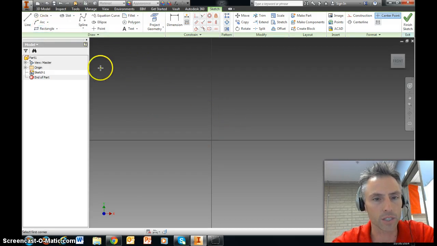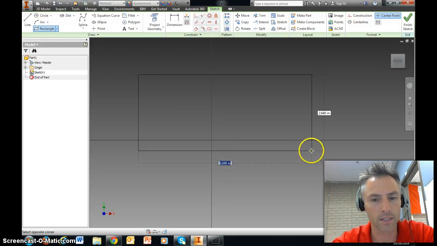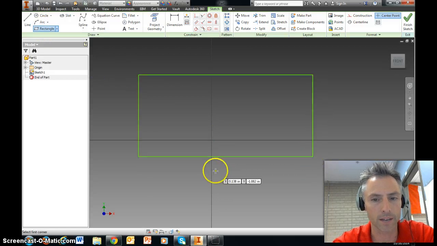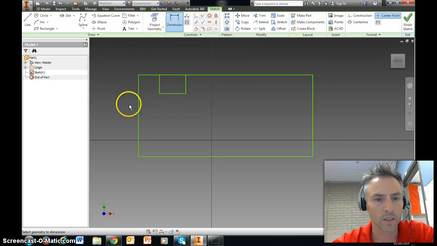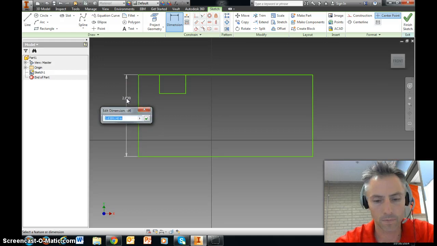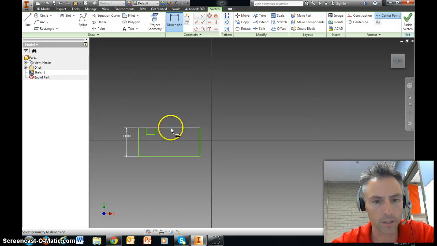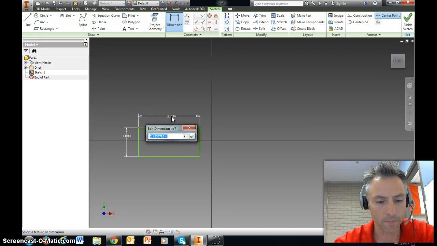Once you're in Sketch, we're going to start with a rectangle. And it's going to look something like that. And I'm going to put another rectangle right inside of it, right about there. And then we're going to dimension this thing. Let's make it 1 inch tall. And let's make it 3.4 inches wide.